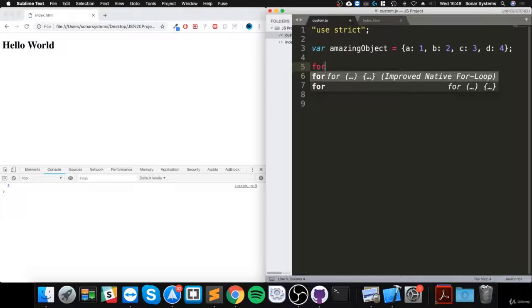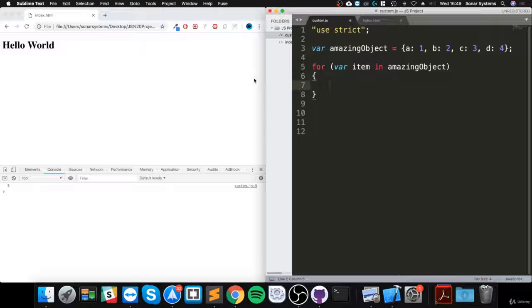So you put the keyword for, open close bracket. The difference here is that instead of putting 3 parts as you would with a normal for loop, you put var, and let's call this item in amazingObject. What this is essentially doing is getting every single item one by one from this object. So this is saying for every item, this is what we're creating, in amazingObject.